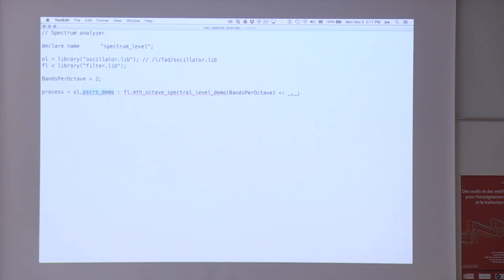That gives us a little GUI for the amplitude and frequency, and we feed that to the spectral level demo in filter.lib. It's the nth octave spectral level demo, and it wants an argument, bands per octave, which we've set to 2. More typical would be a third octave filter bank, but that was too big to fit on my screen, so I just changed it to a half octave filter bank, and it fit nicely. And then it has a mono output, which we feed to stereo for listening to it. So that's how simple the program is. Of course, when we get into the code, it'll be a few more lines, but not too many. It's a very compact, high-level language.